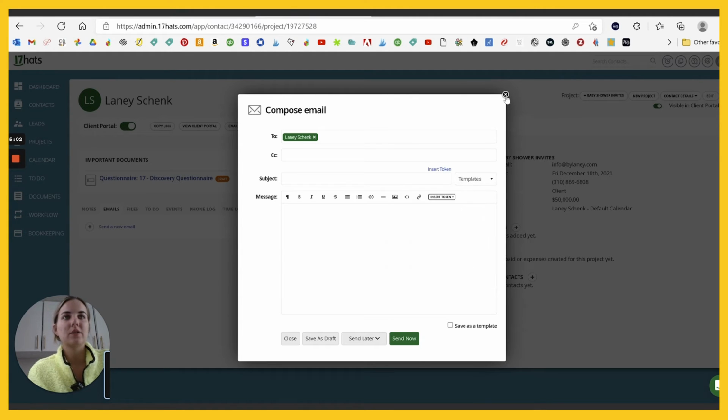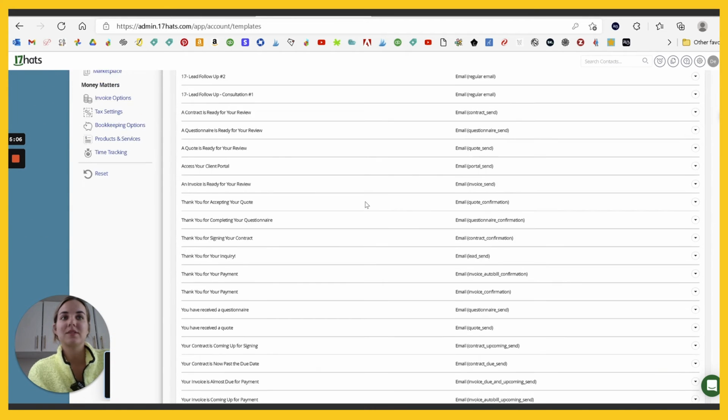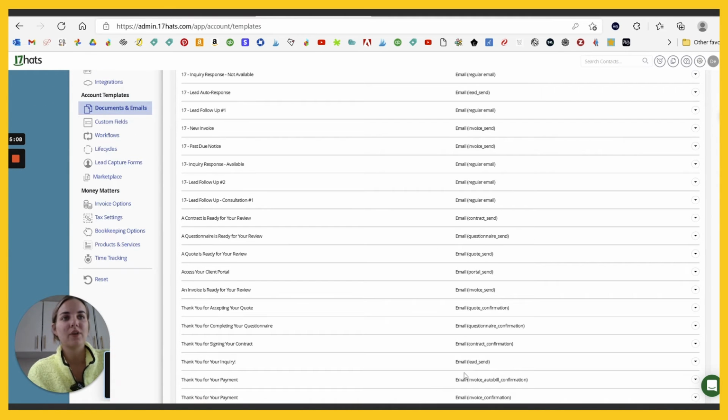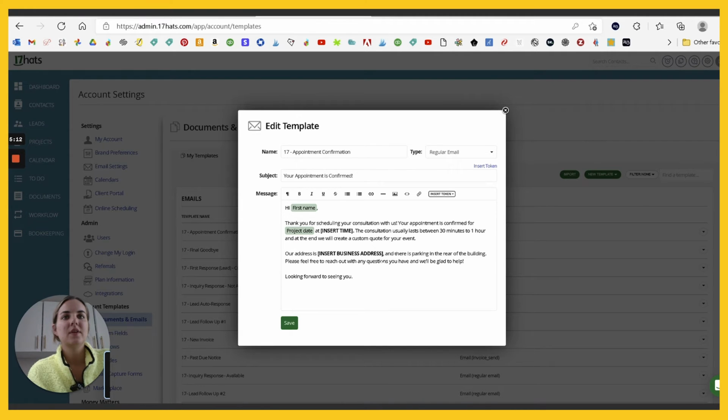They have some standard ones in here. Again, you can always upload these by going up into this documents and emails section that says all of your different emails. Let's check one out and see what it looks like. So this one says, hi, first name, thanks for scheduling your consultation. You're confirmed for project date at whatever time.